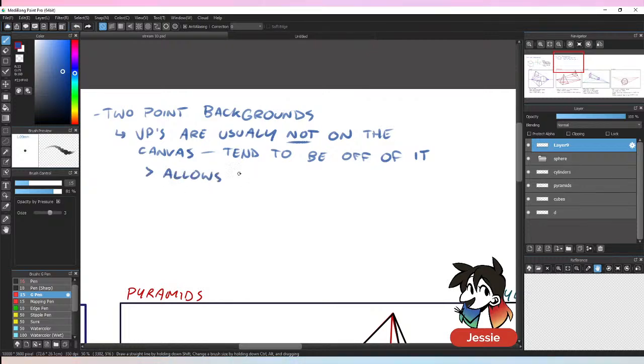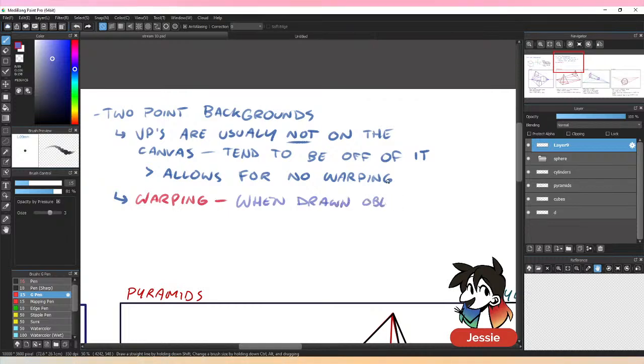Allows for no warping. So warping, I mentioned it. Warping is when drawn objects are too far or close to the vanishing points.